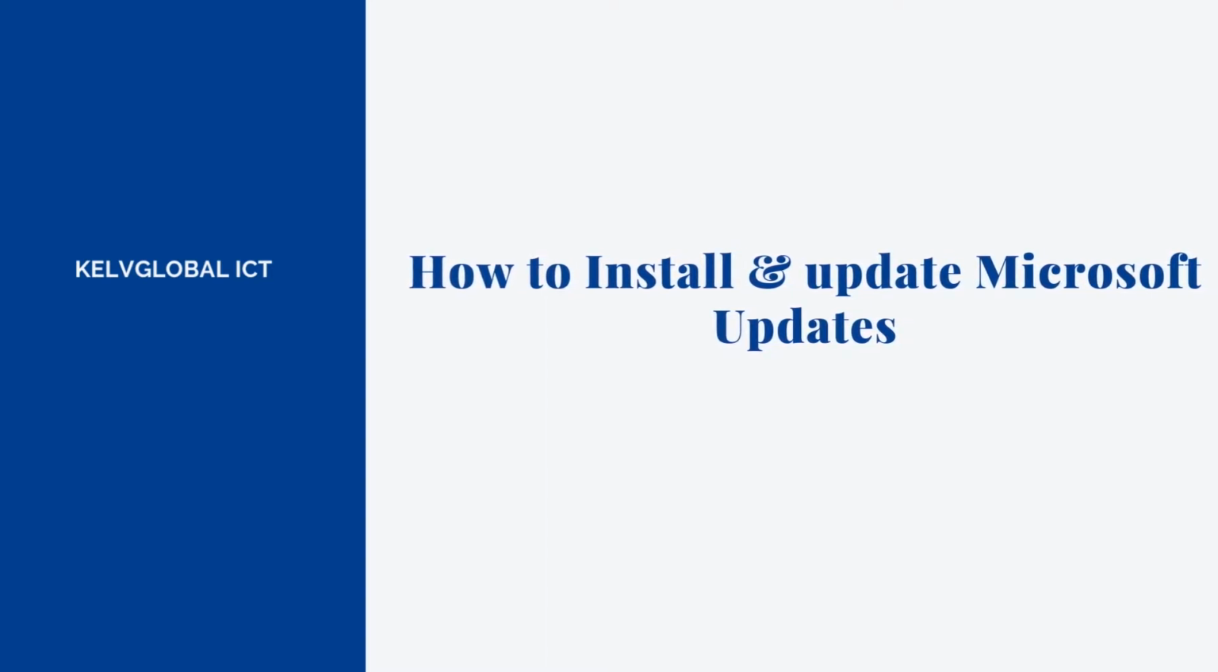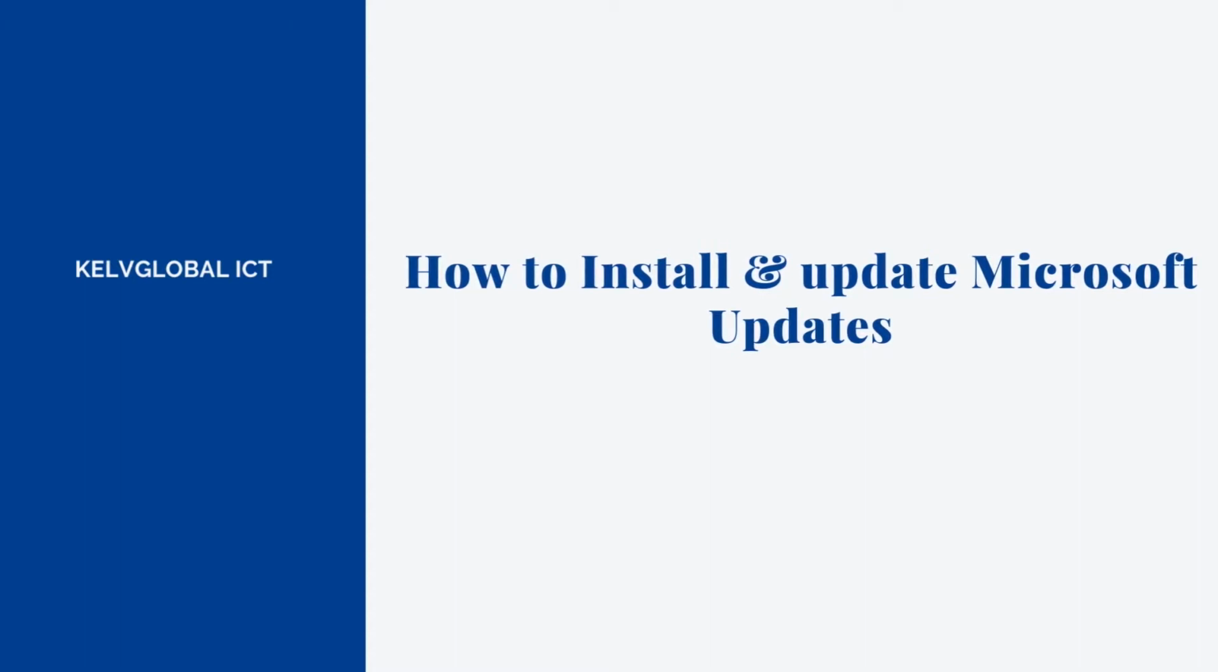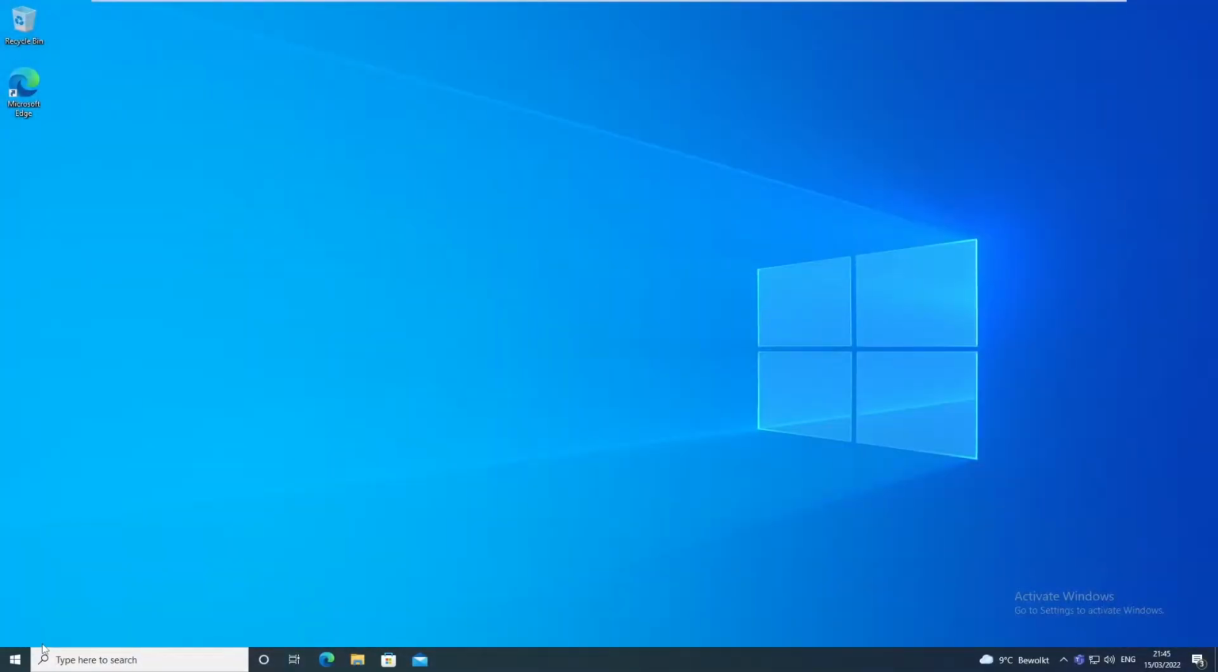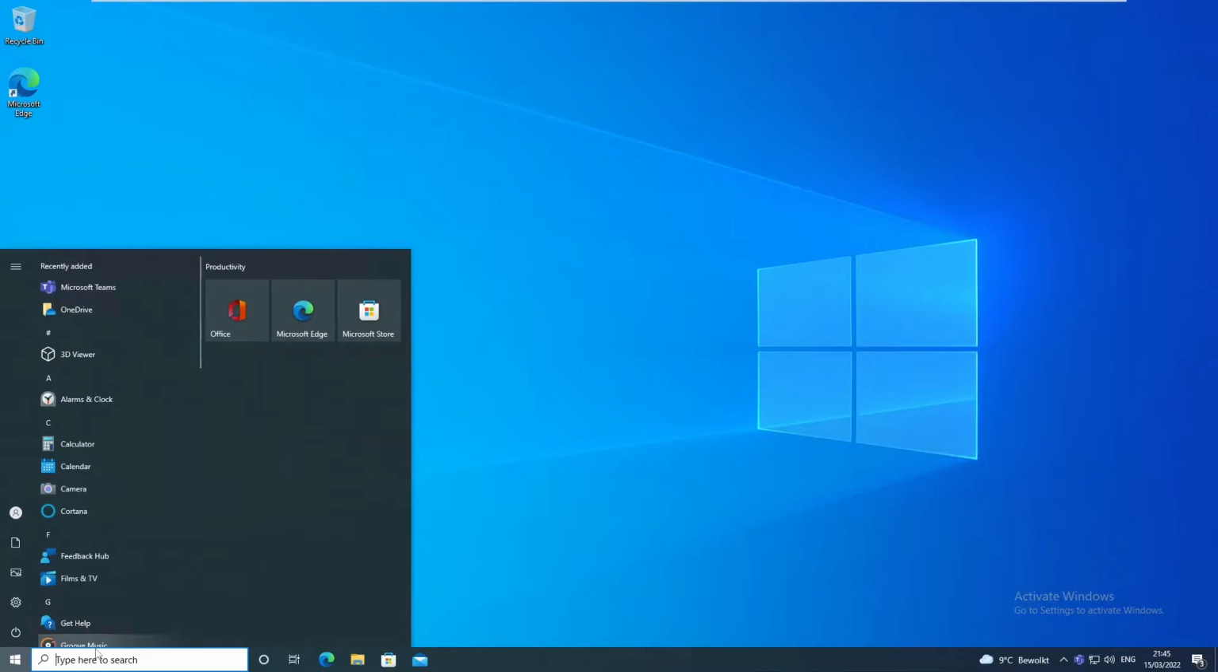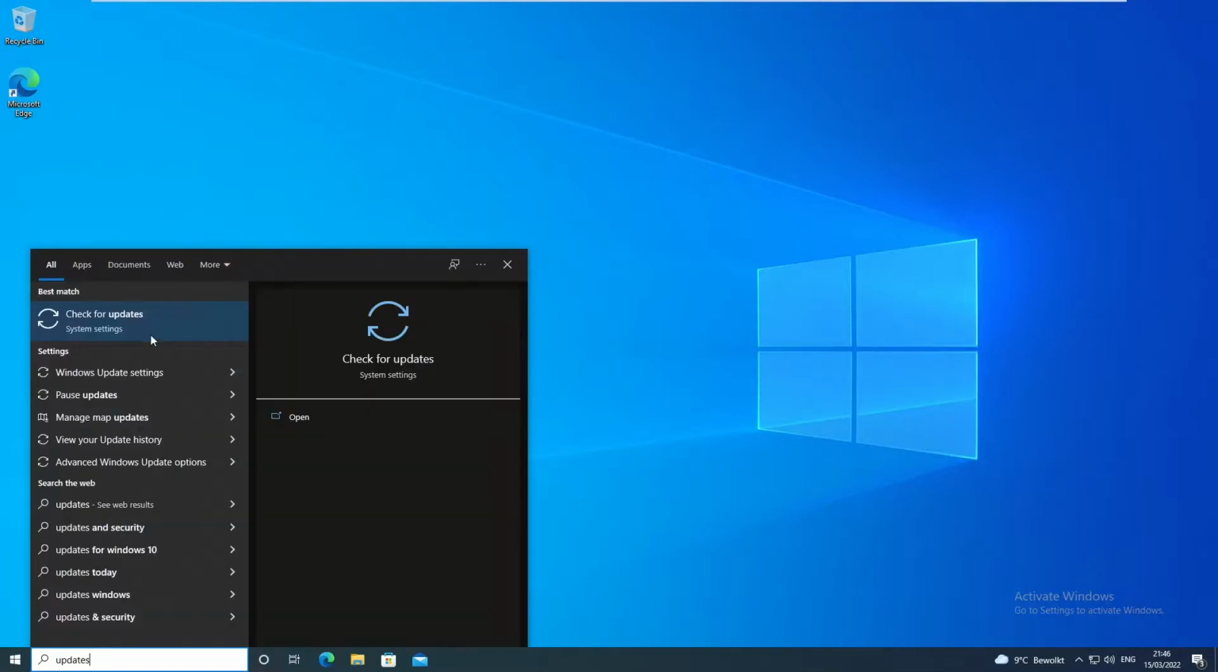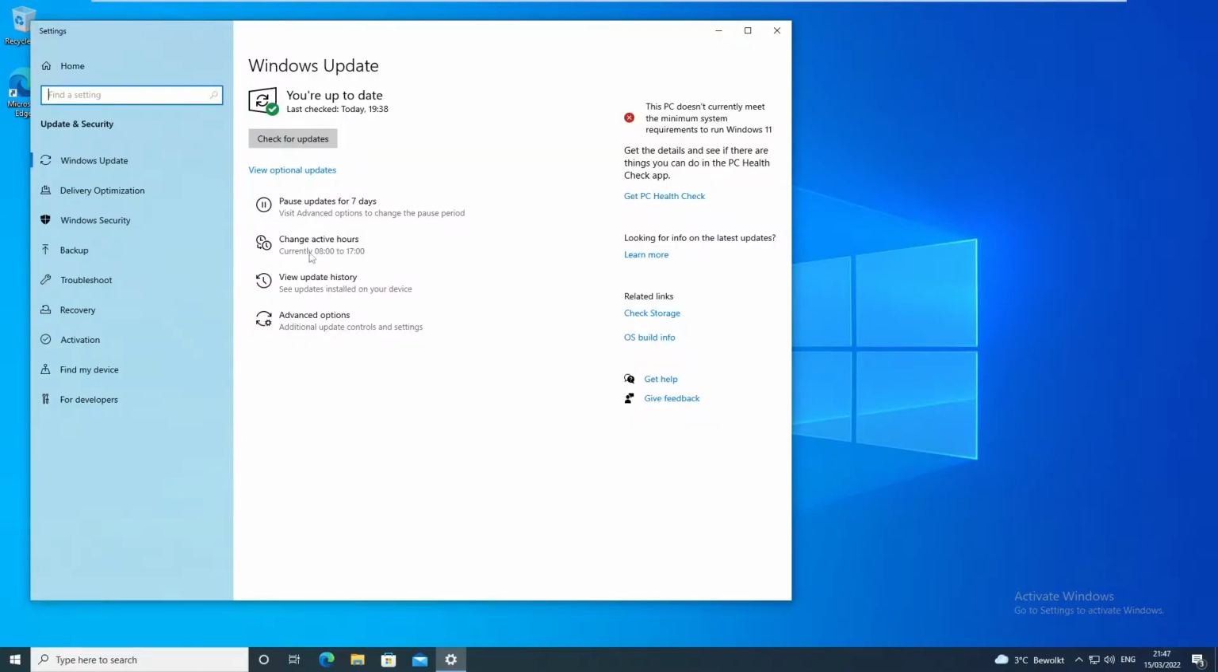What you need to do first of all is go to your start menu and search for update. Here you can see we have different options, which say check for updates, Windows Update settings, and pause updates. But I just want to click on check for updates, so let's click on that. When Windows Update opens from your settings, you can click on check for Windows updates.